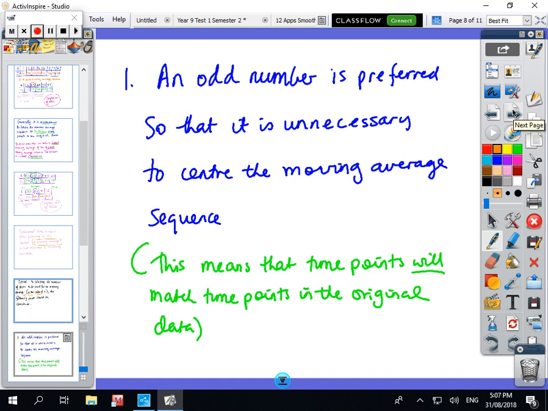Okay, so it's always preferable to have an odd number so that you don't have to center the moving average. So if you use an odd number, you'll always stay with the original time numbers, but you'll lose time, but you'll go back to a time that's in the original sequence. So this means that the time points will match time points in the original data. So you won't have to do a second average, a second centering. So odd number is best.